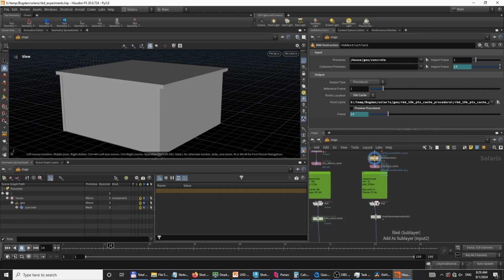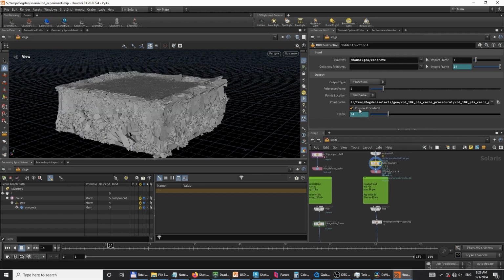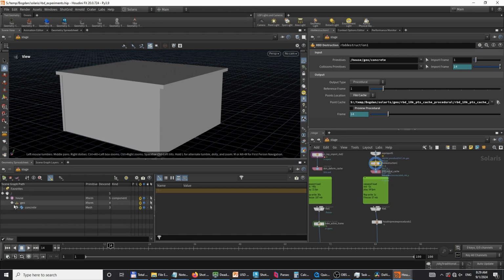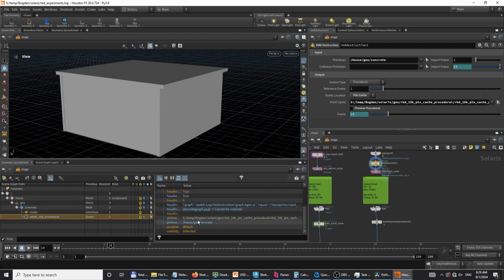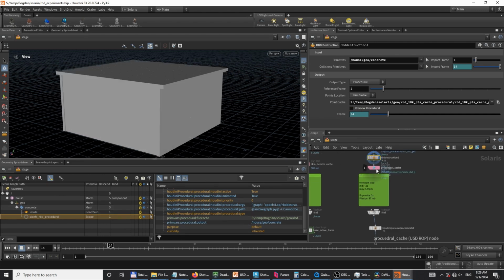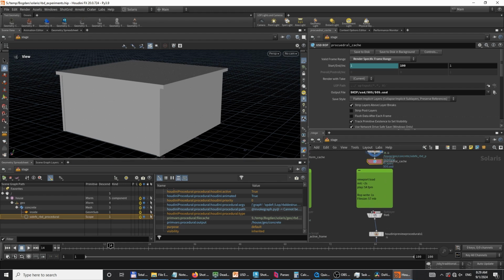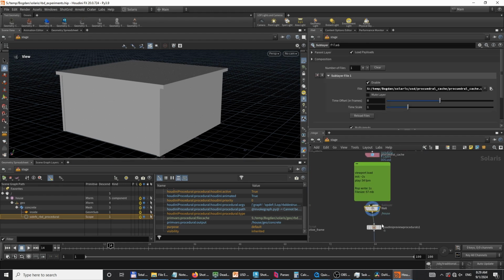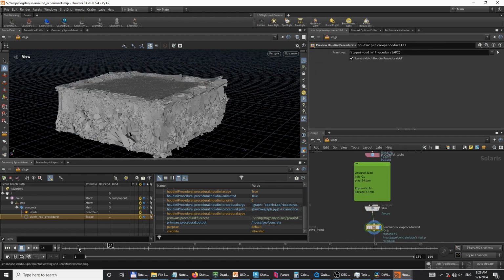And you have the option to preview it, but you don't want to cache it with that turned on. So there are attributes on the geometry which do things under the hood. So you cache it without preview procedural turned on. And then when you load it, you just put a Houdini preview procedural node and you get a preview in the viewport.